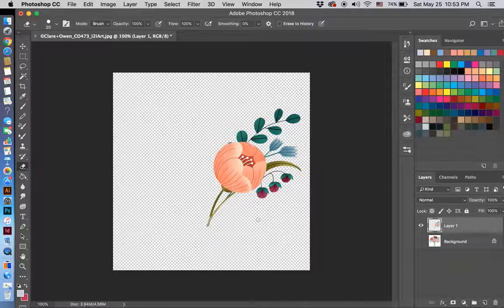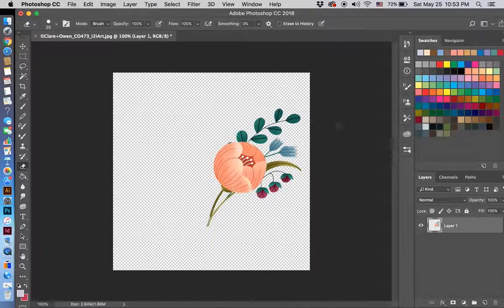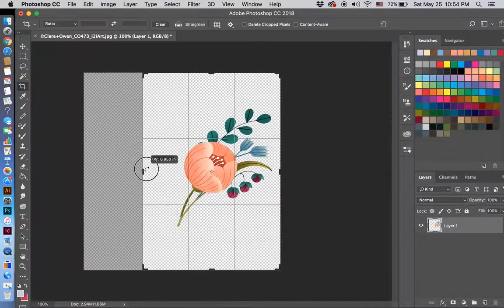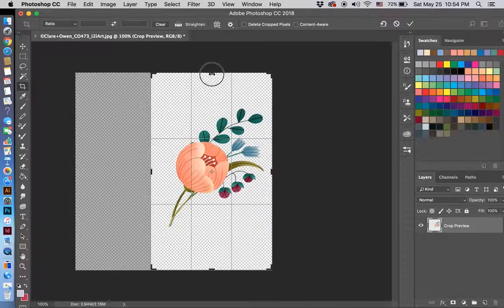And then here I will select the background layer in Layers, and I will delete that because we don't need that anymore. So now we have just that small part that we wanted. We want to crop. We can also just crop here just so that we don't really have any extraneous background. It doesn't really matter because it's transparent anyway.